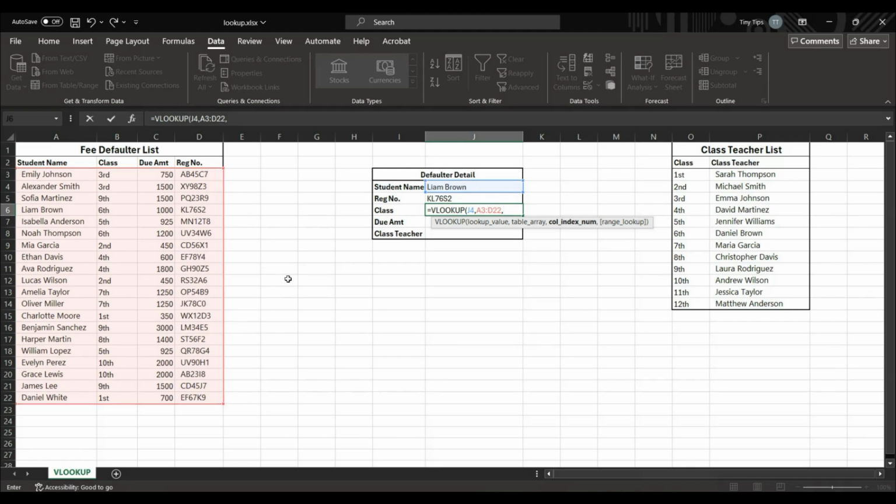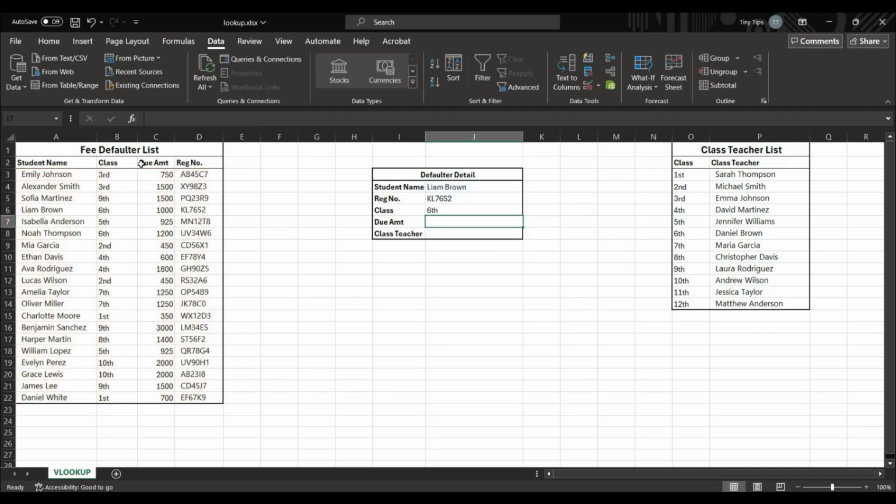Since we want to retrieve the class information of the student, and the class information is present in the second column of the data table, we will put the column index number as 2. Then false for an exact match. And we got Liam Brown's class as 6th. It matches with the value in the data table.